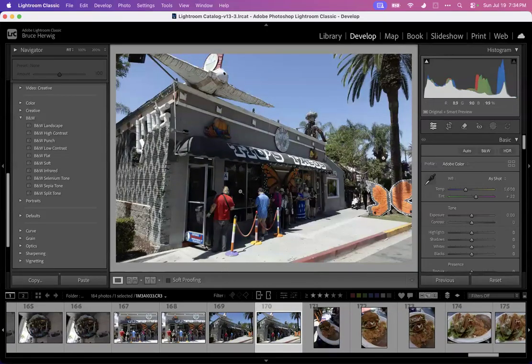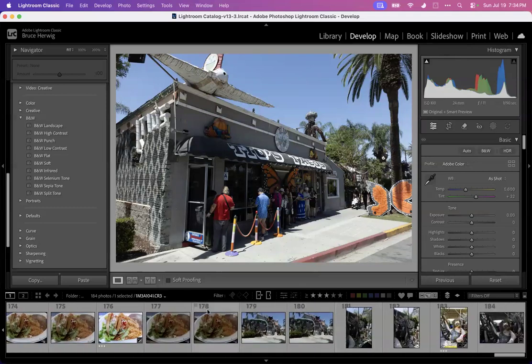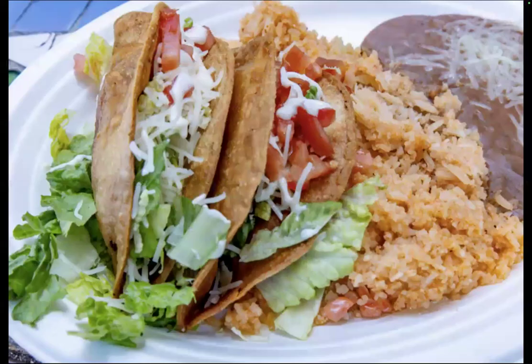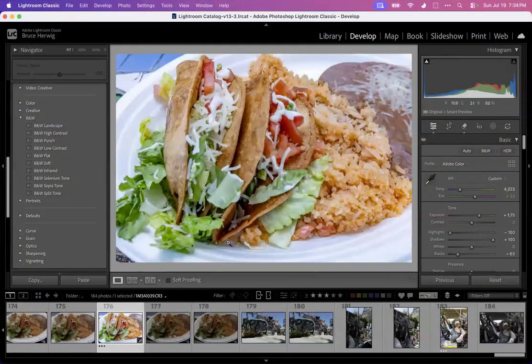Aha. So this was our group standing in line. Oh, I did edit my food picture, Mike. There, I like it.